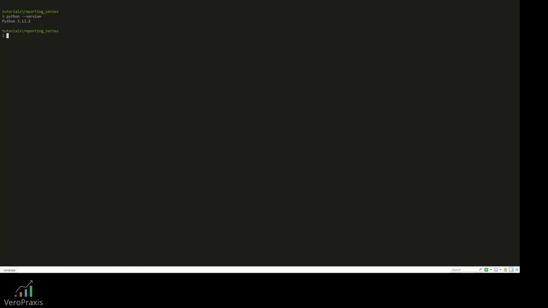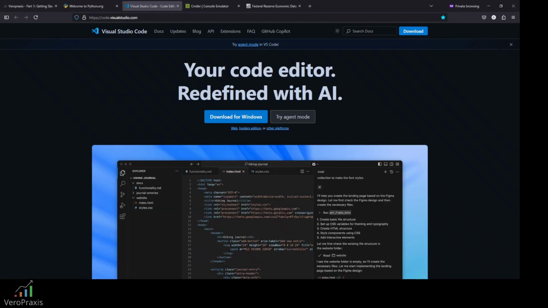Great. So we have a terminal, we have Python installed. Now let's get somewhere decent where we can write automation scripts. Head over to code.visualstudio.com and download the latest version for Windows.